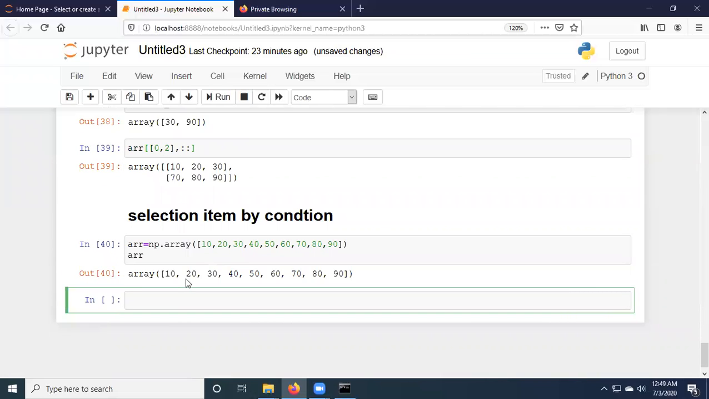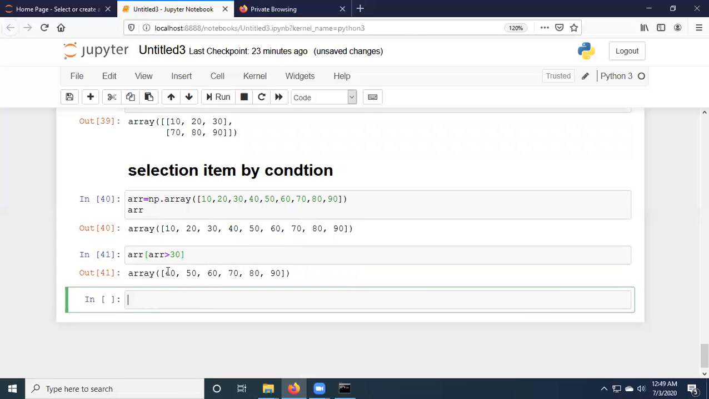What I want to do, I want to select all the items whose value is greater than, suppose, 30. So how to write this? Just write ARR in square brackets, write ARR greater than 30. So check out, inside the bracket I'm giving the condition. This condition will return only those values which satisfy the particular condition. So check out, it will give all the values which are greater than or equal to 30.